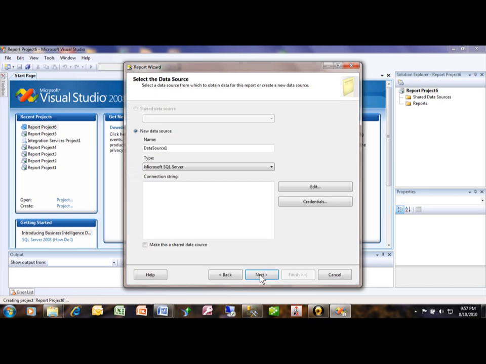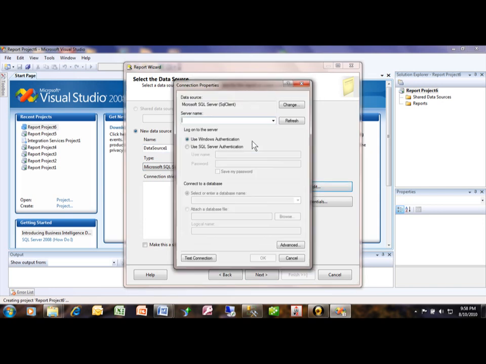Okay, now for the data source, you're going to pick a new data source. You're going to pick SQL Server, otherwise there are other ones that you could use for your reports. Of course, we'll use SQL Server. You want to pick Edit over here. Now, for the server name, if you click on the pull down and the server name doesn't come up, sometimes that happens, then just type it in. Type in the server name that you would have used in SQL Server.